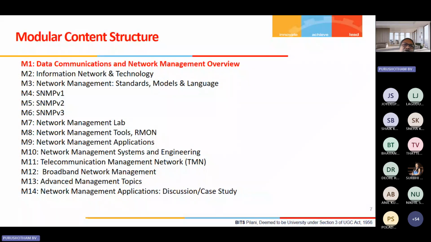All right, no questions. Then these are the 14 modules that we're going to cover as a part of telecommunication network management. The first module is data communication and network management overview. So we'll start with the introduction things.